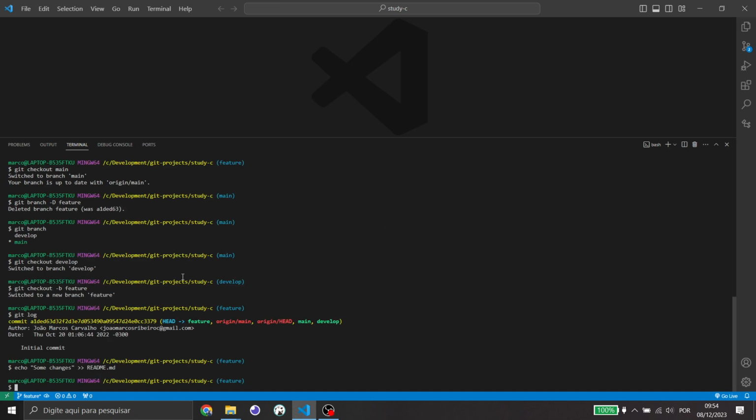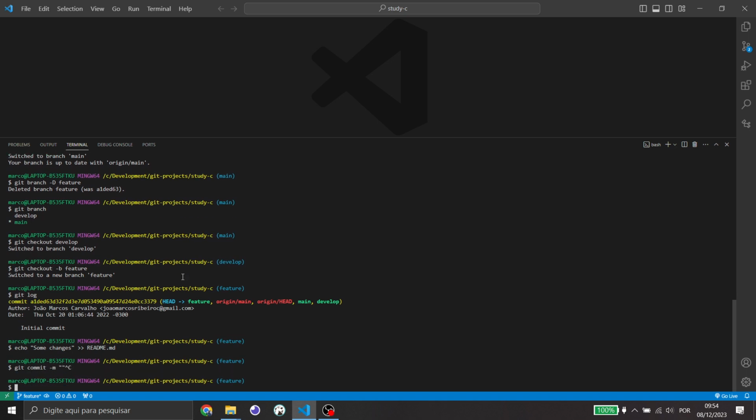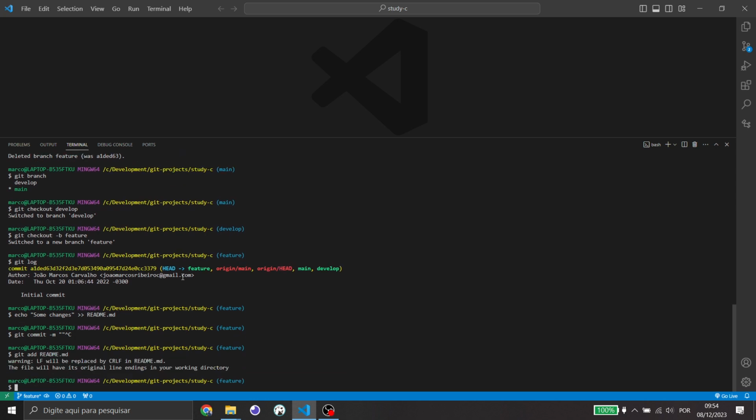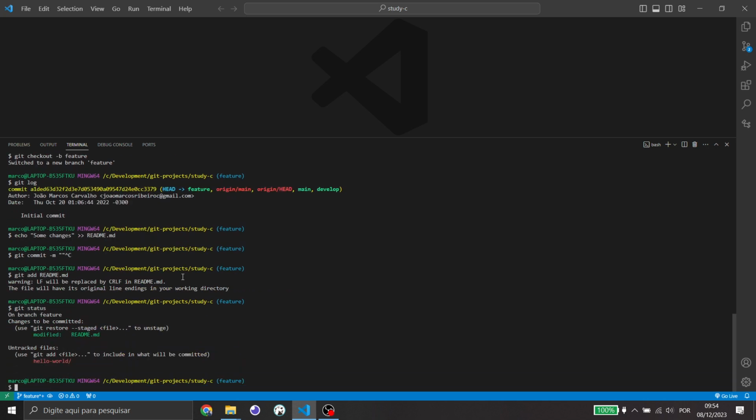Now let me issue a commit to that branch. Git commit -m. Before this, I need to add the file to the staging area. Let me check git status. Okay. Now I will do a commit here. Git commit, added some changes.